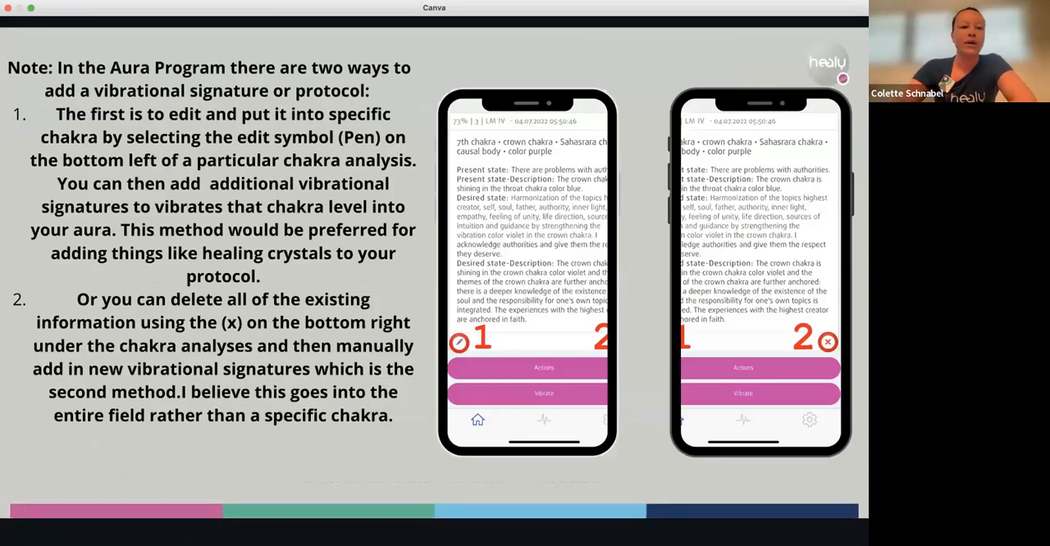So I'm going to repeat this again: the first way that you can do it is to edit and put in a specific chakra by selecting the edit on the bottom left of the particular chakra analysis. You can then add vibrational signatures to vibrate the chakra level into your aura. This method is preferred for doing crystals, or you can delete everything by hitting the X here and delete all of the information that has been provided in your aura analysis.